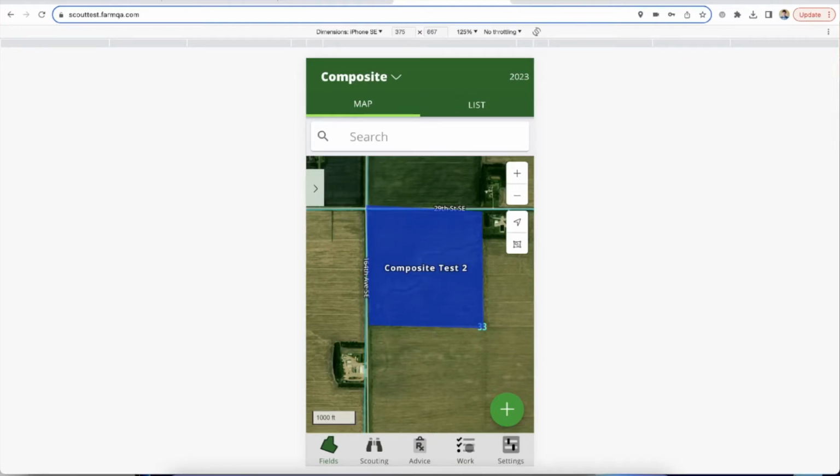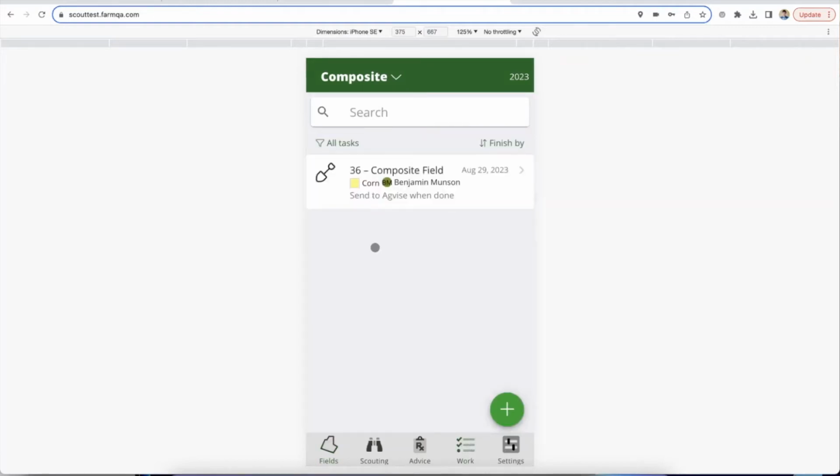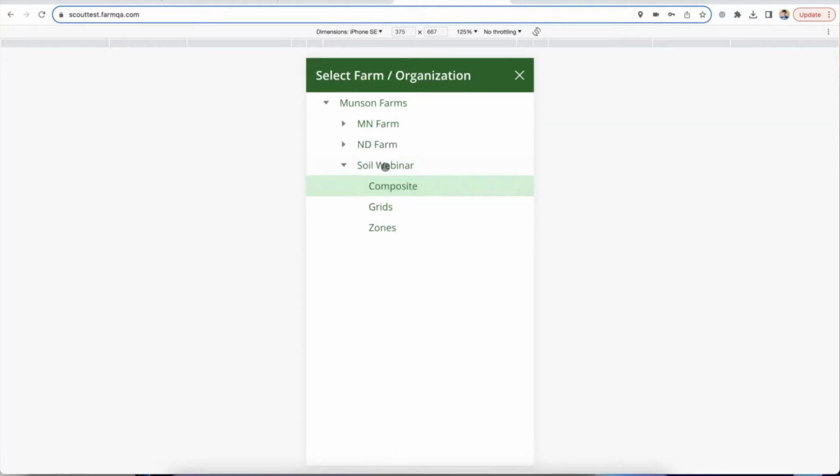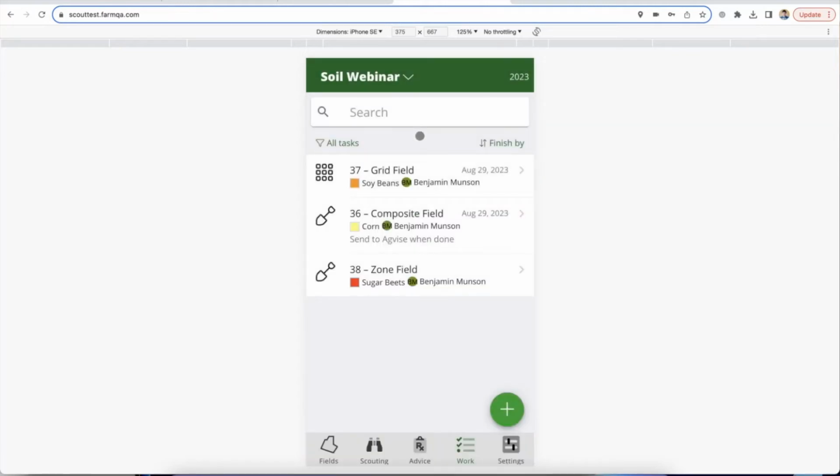So in this case, I'm an individual who has been assigned work, and I can see all my tasks. Let me back out to the soil sample webinar. So there you go. You can see my grid field task, my composite, my zone field. They've all been assigned to me. I can see the categories with these icons and the names, so I know what type of sampling I'm going to be doing.